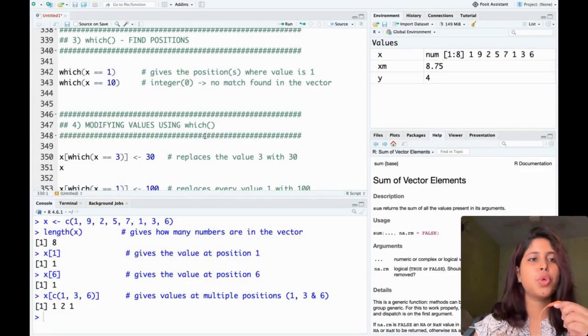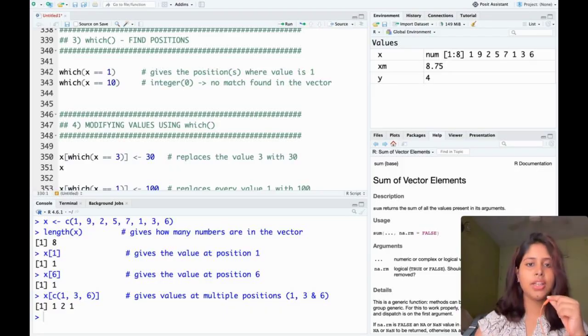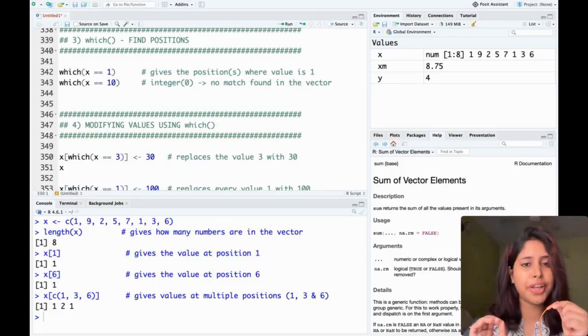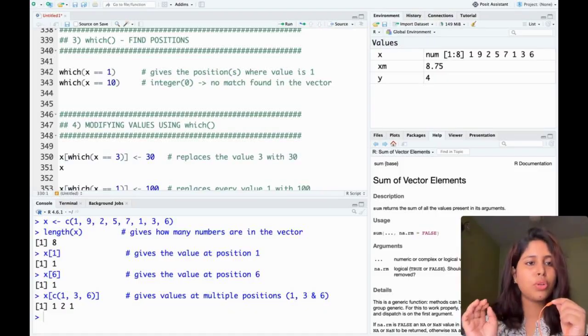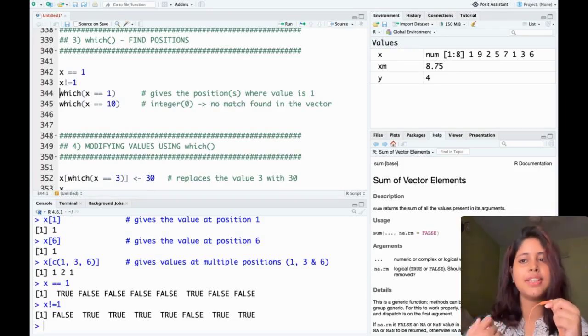Yes, so now coming to the which function. You can directly ask R a yes or no question about every element in a vector. For example, x == 1 basically checks every value in the vector and tells you for each one whether it is equal to 1. Let us see this. As I was saying, x == 1 checks every value in that vector and tells you for each one whether it is equal to 1 or not.